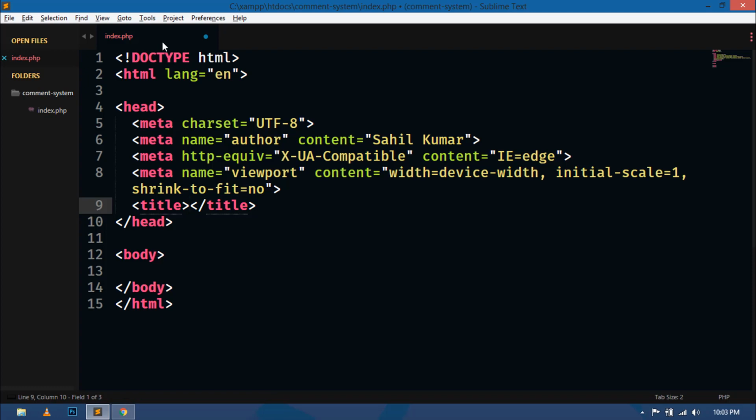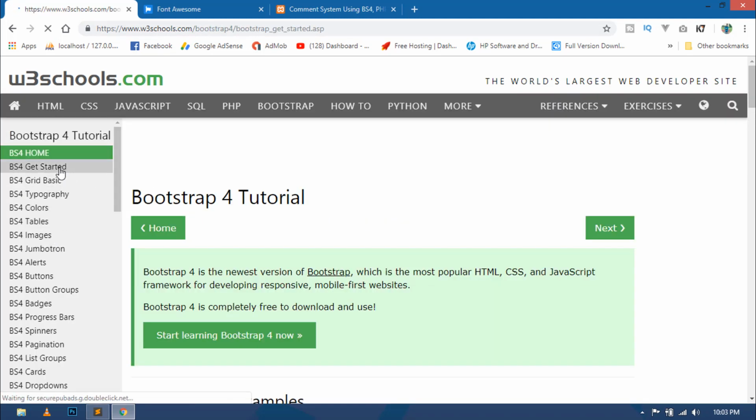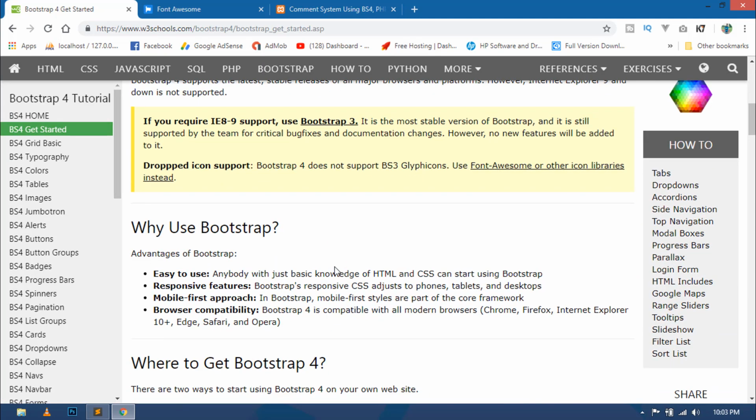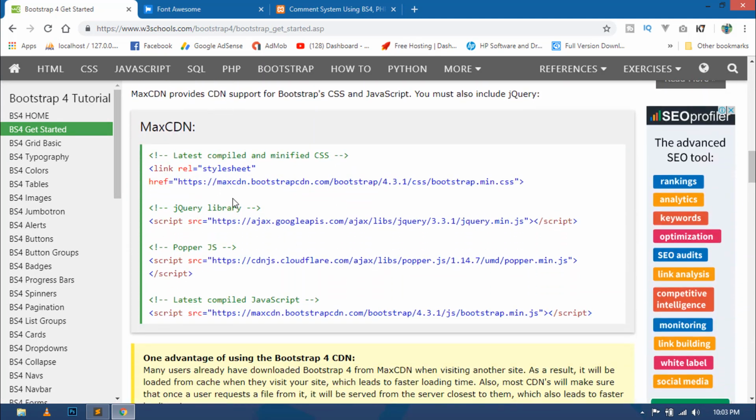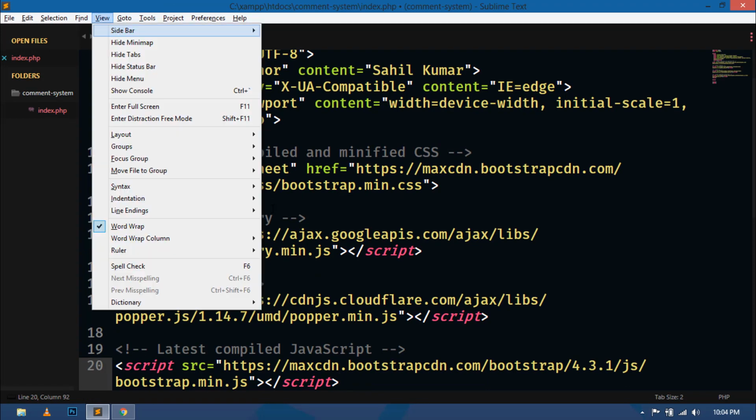Now here I will use Bootstrap 4 for designing purpose. So I will add the Bootstrap library here, and I will also use Font Awesome library because I will use some icons of Font Awesome. So let's go to the browser and open w3schools.com, and from here you just click on learn Bootstrap 4 and click on Bootstrap 4 get started. Now go below. Here you can see all the latest CDN links of Bootstrap 4. So just copy all the CDN links and paste here.